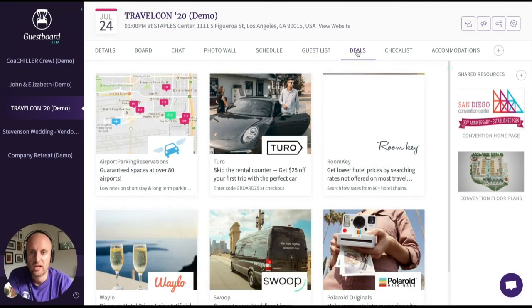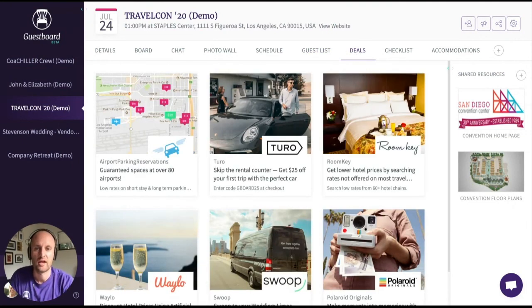So our deals page has tailored discounts and offerings from our preferred partners, and these correlate with the type of event that you're throwing. So if you selected conference in your initial setup when you were creating your event, you and your guests can find deals around transportation or hotels, airport parking, and more. But if you're creating like a bachelor party, for example, you'll see a whole separate set of deals.